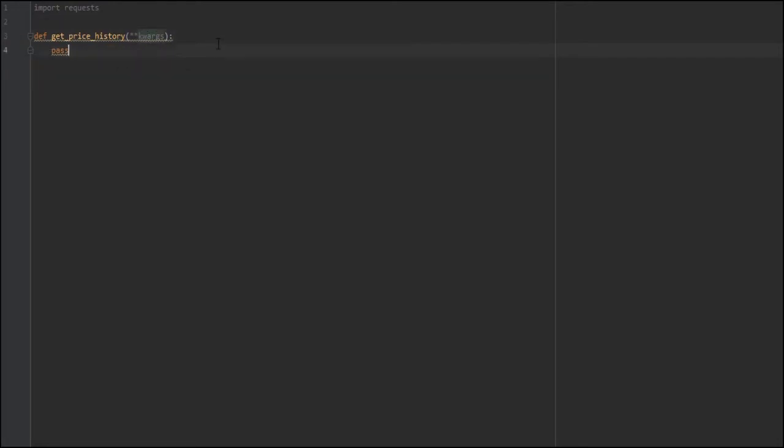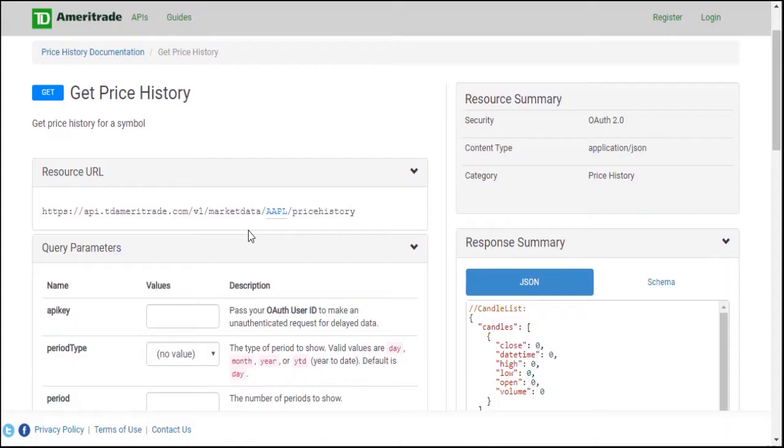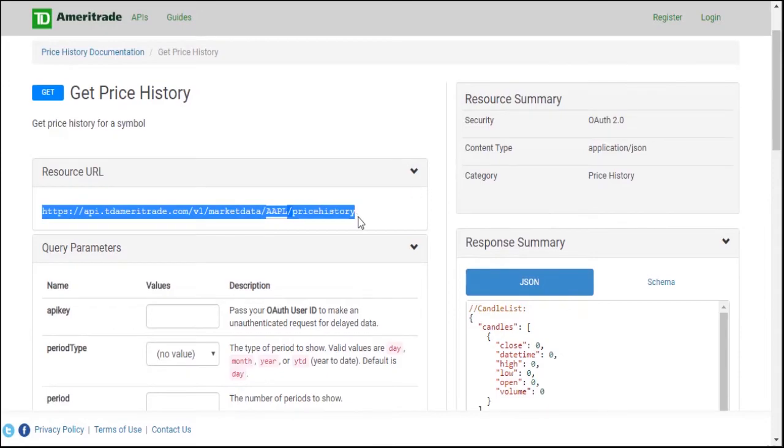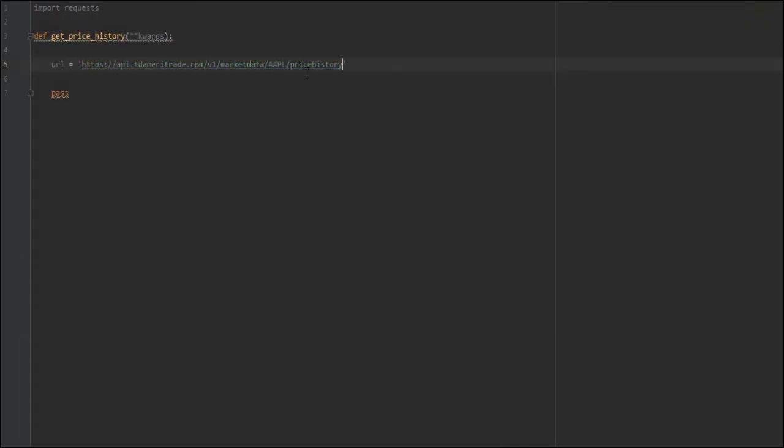Next, we are going to give this whole thing a URL to use. We're just going to do URL equals, and we're going to get this URL from the website, so let me pull that back up. Okay, so this is the resource URL. We're just going to copy this whole thing, and paste that in there, and we're going to get rid of this Apple here, though. And yours might say something different.